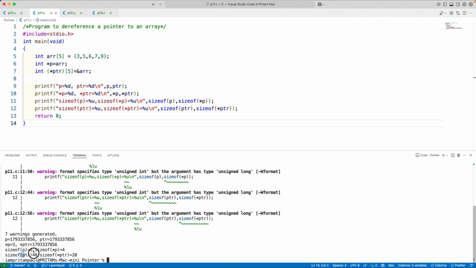Size of P and size of PTR both are same, because these are containing addresses, and size of asterisk PTR equal to 20. Now why is it happening? You try to understand that. Pointer to an array: when we are printing these addresses, these are coming same. Asterisk P and asterisk PTR, obviously these are different. Correct? Why is it different? Because it is not pointing to the first element of the array. Try to understand it.